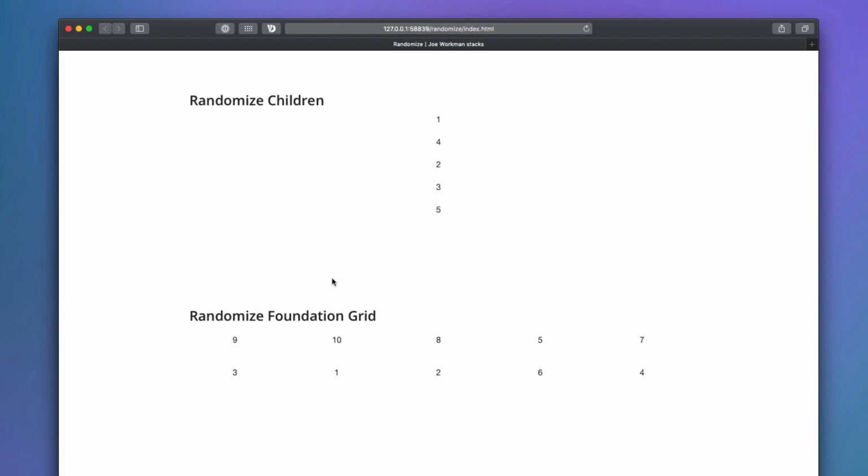Now we've also added support for other things such as Foundation Grid. So if you're using Foundation Grid or other layouts, you can actually randomize those particular layouts as well. Now in this example, I just have some very simple numbers, but imagine you can really randomize anything. It could be images, it could be entire layouts of stacks. It doesn't really matter. The Randomize stack will just randomize those orders for you.